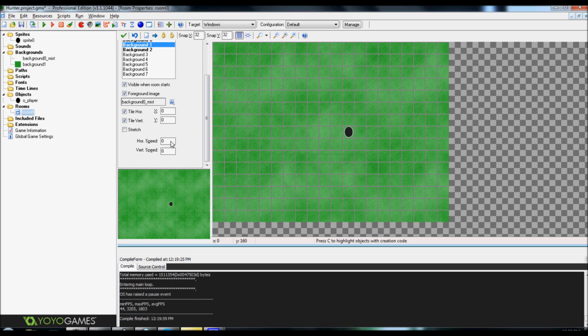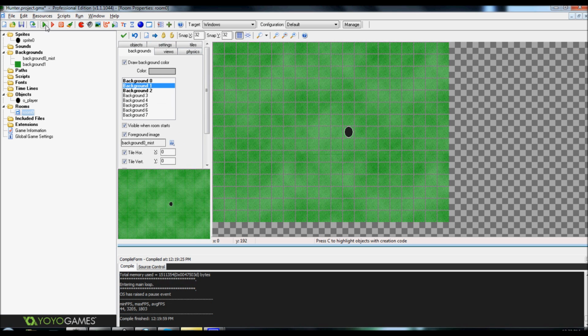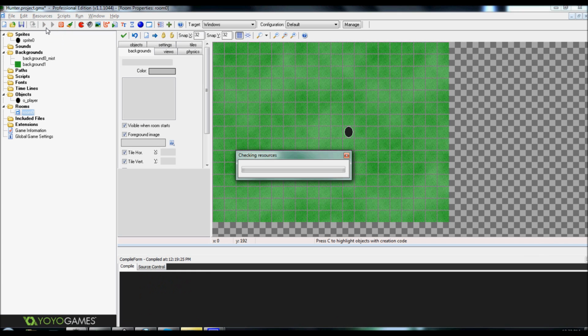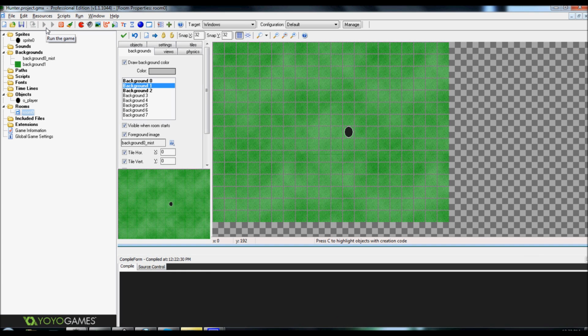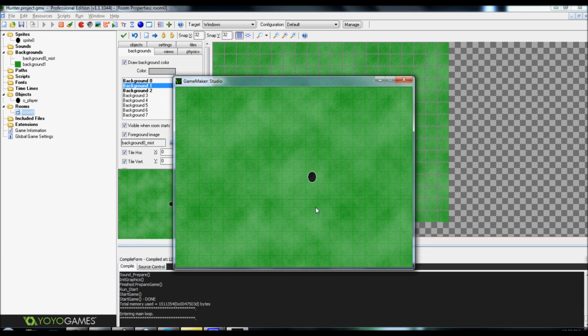And last but not least, I don't know why I forgot to do this, you're going to want to set horizontal speed to 1 or negative 1 or whatever speed you want. Basically, that's going to move the mist image across the screen in that direction at that speed. Now let's go back again real quick. There we go.